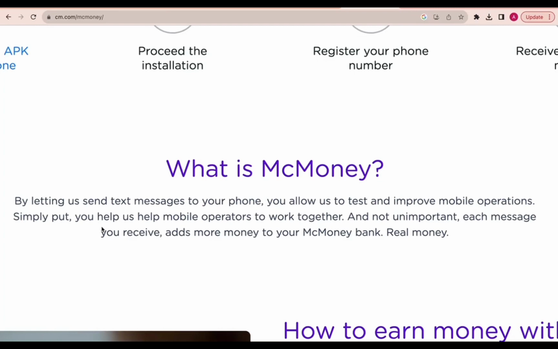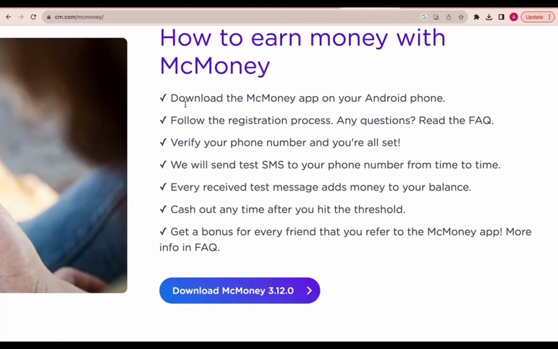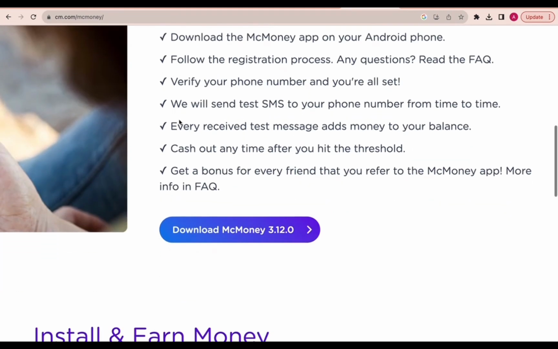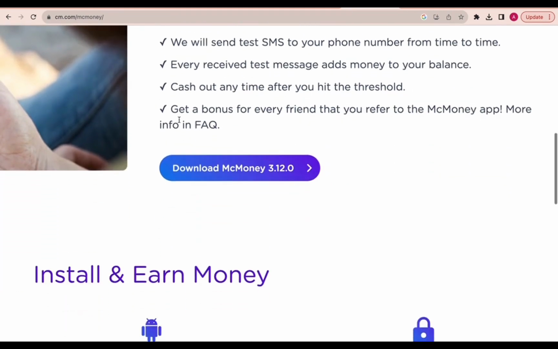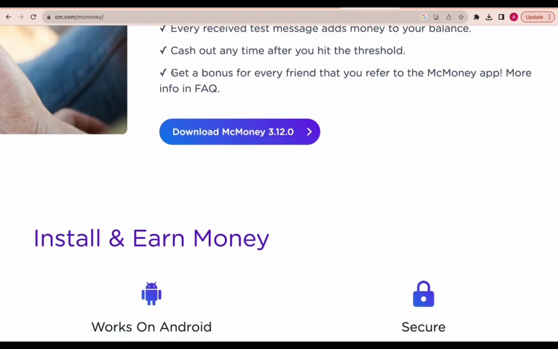Okay, this is real money, guys. You can earn real money, as they say here. So how to earn money with MC Money? Download the MC Money app, follow the registration process, verify your phone number. They will send SMS to your phone number. Every received message adds money to your balance. Cash out at any time after you hit the threshold. You gain bonuses for every friend that you refer to the MC Money app.